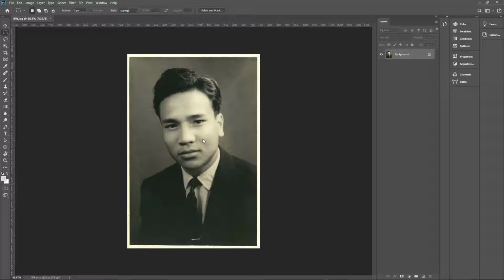This is a photo of my dad when he was in high school. This was in black and white, and what I want to do is change it into color. So let's go ahead and start changing this into color.